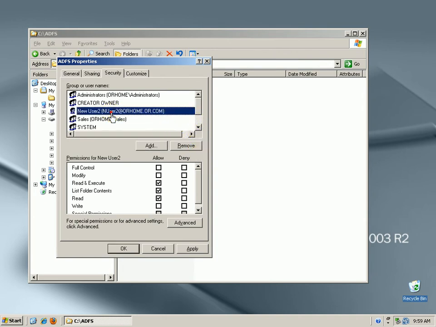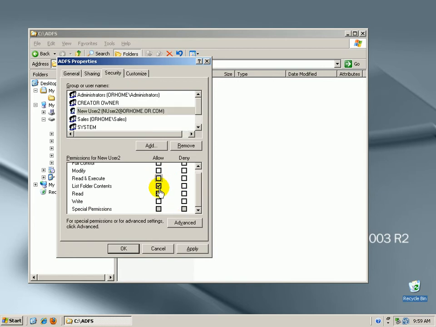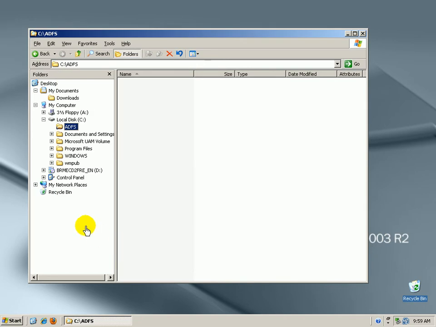And our new user 2 is selected, and we're going to give him very limited access. We're not going to let him execute it. We're not going to list the folder content. We're only going to let him read it. So we'll apply that, close that out, and you've now shared the ADFS folder. You've given permissions to a group and to a user to access that, and you set NTFS and share level permissions.